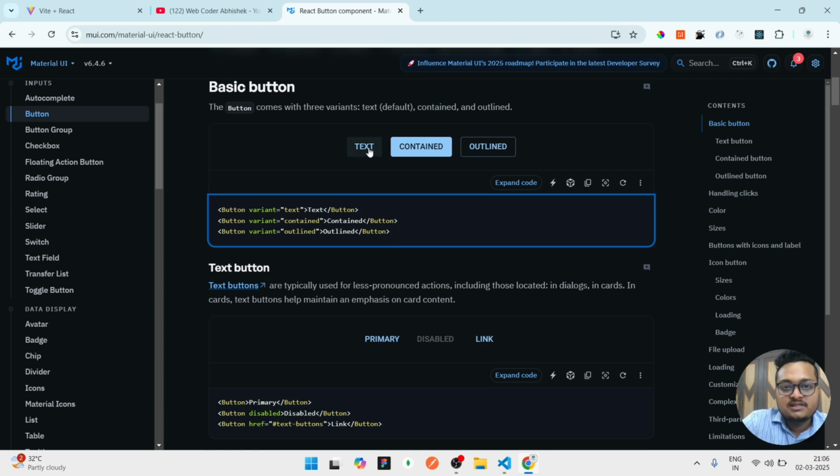If you want the type of the text, you can use this. If you want a contained, you can use this. If you want outline, you can use this. So I'll use this contained. I'll copy this variant. You can copy this completely. This variant is contained.